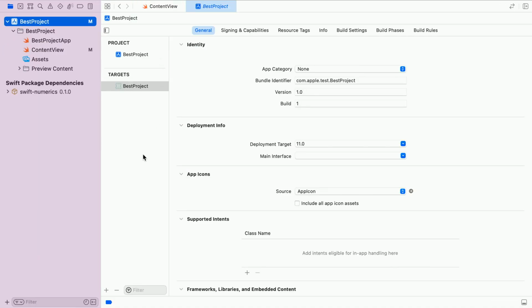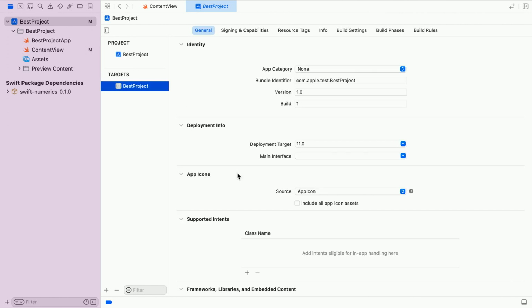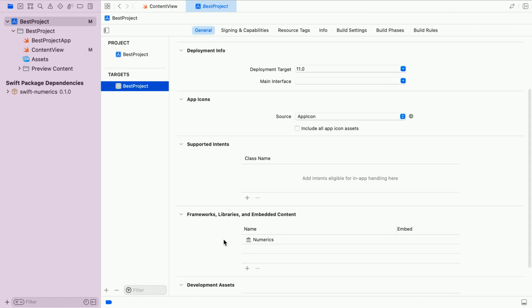Let's take a quick look at the exact changes the add package workflow made to the project. For that, we'll open up the project editor, select the project, and open the Swift Packages tab. Here we can see our dependency and the version rule. Now if we open the target editor to take a look at the frameworks, libraries, and embedded content phase, we can see the numerics product being linked here. This is the new add package workflow in Xcode.